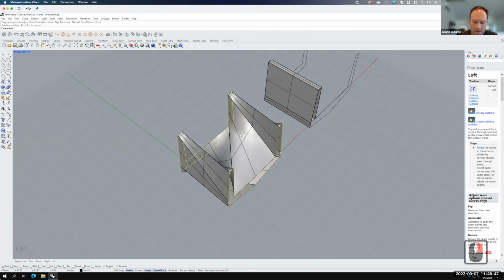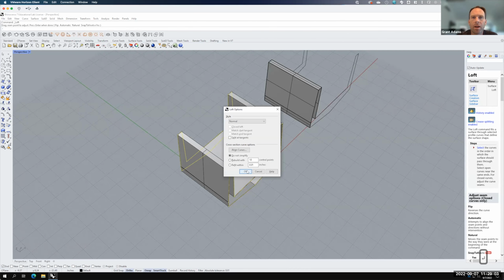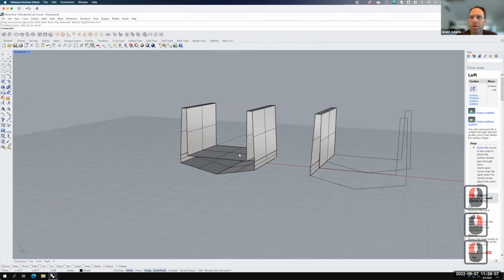So the seam matters. Let me press Control-Z to go back. Oops. There we go. And we'll loft it again. I'll go to Surface and then Loft. And again, I want to make sure that these two match up there and there. I'll go ahead and press Enter, and I'll say OK. And that then creates this shape.